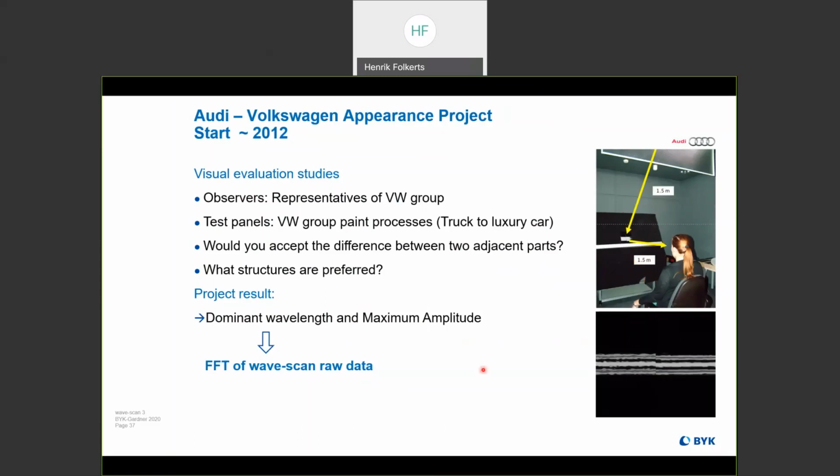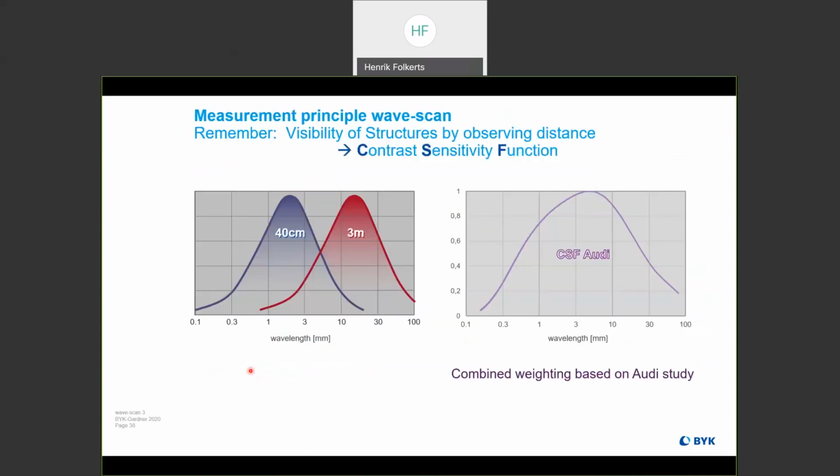And the result of that study is that the observers were able to differentiate different dominating wavelengths, and also the intensity if wavelengths are quite close together. And to do such a study, it is necessary to look at the wavelengths more in detail. That requires a fast Fourier transformation. But before I explain this fast Fourier transformation, I will point out the influence of the observing distance.